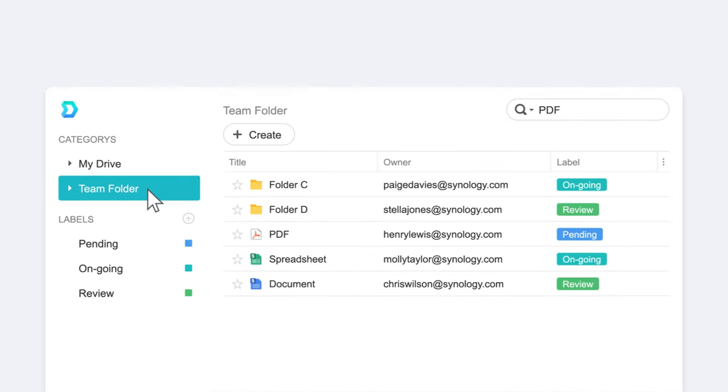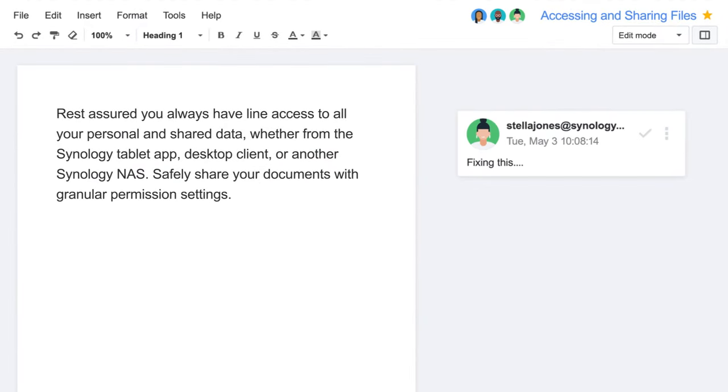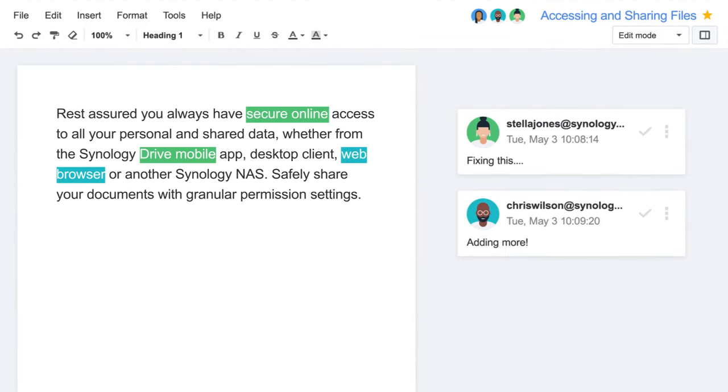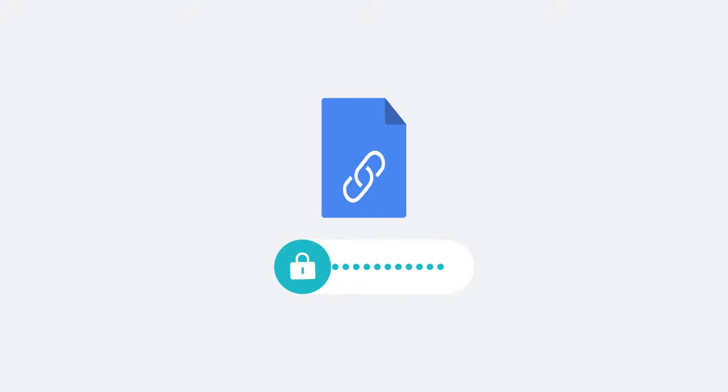Collaborating remotely is made simple through team folders for easy file access, editing, and even real-time collaboration so that everyone is on the same page. And when there's a need to share with external contacts, you can set time limits and add passwords to limit access to only the right people.